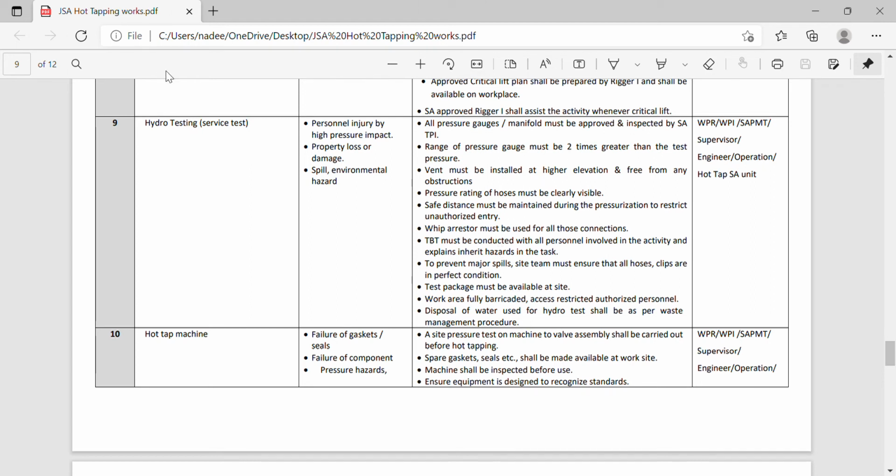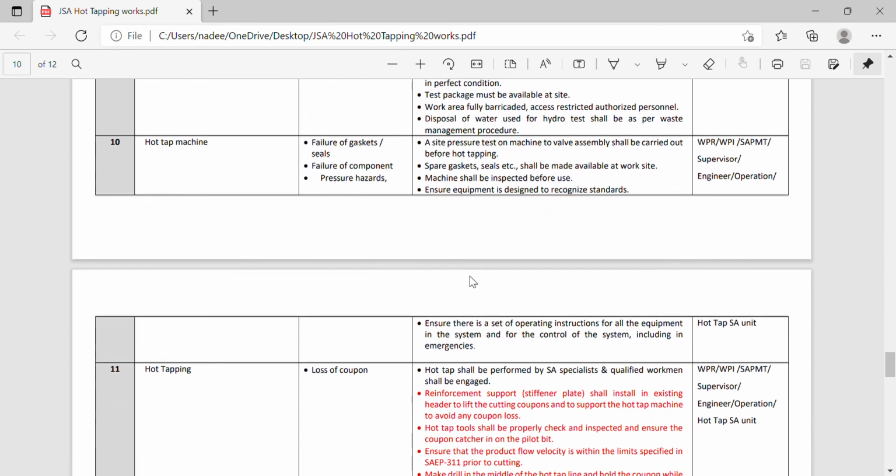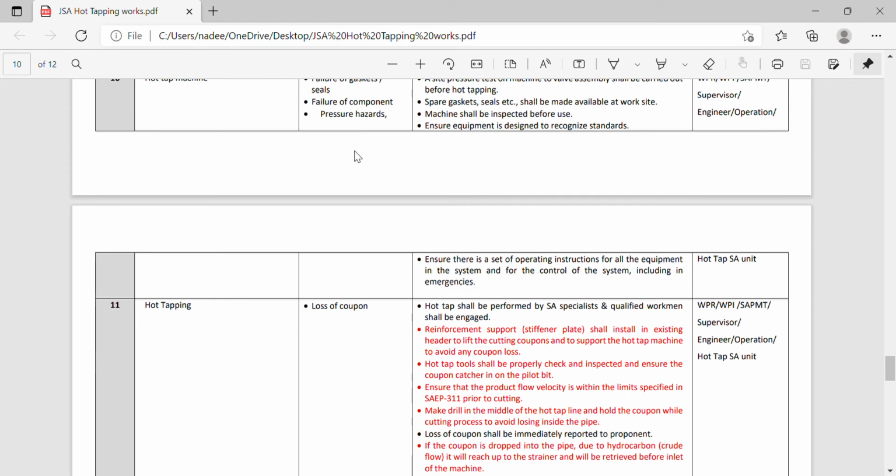And previously we have prepared many JSAs and they were approved by the proponent and all the team. Okay. So if you make a JSA too big, it is also not good. It's not considered a good JSA. So the JSA should be short, but everything should be covered there. Okay. The main basic things should be covered here. Okay. Then hot tapping machine here.